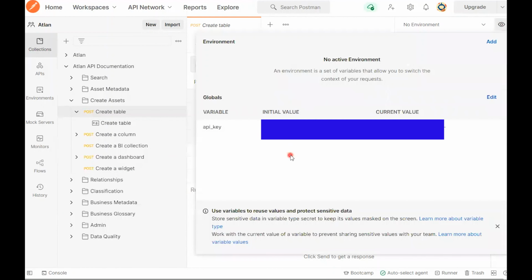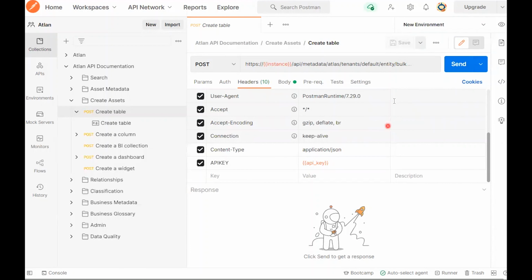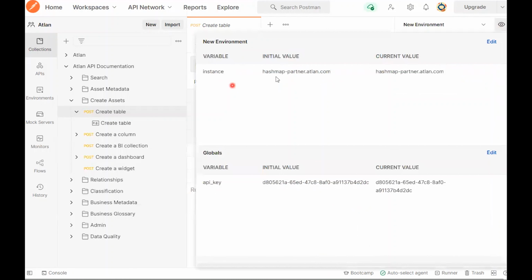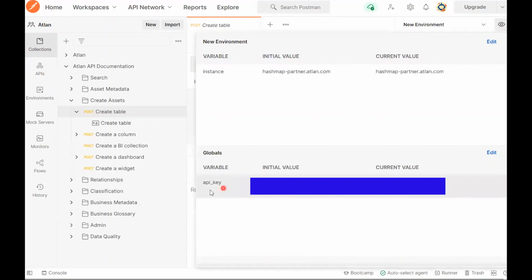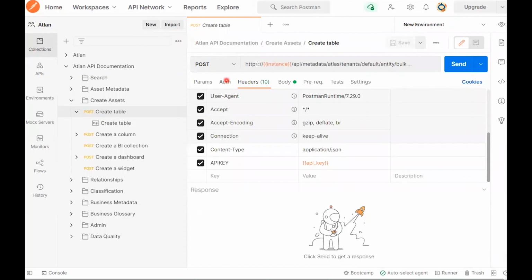Here in the environment, select this. In the environment, you can see a variable instance is already there, where the value of the Atlan instance is placed. Here another variable, API key, is already created, and the current value of the API key is displayed here. Now I'll change this value to the API key which we created. And then we'll go back to the API call. So now the URL is ready, the header is ready.